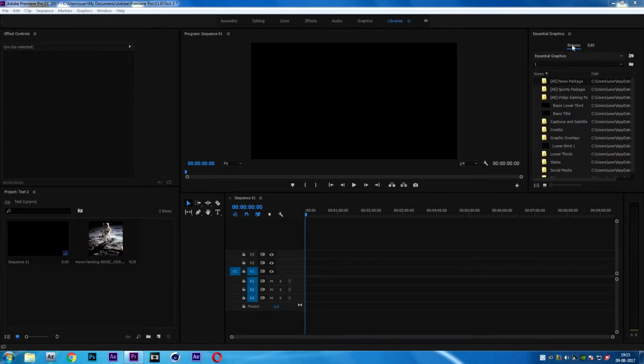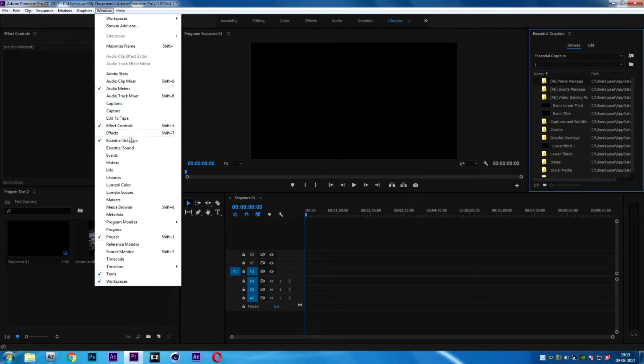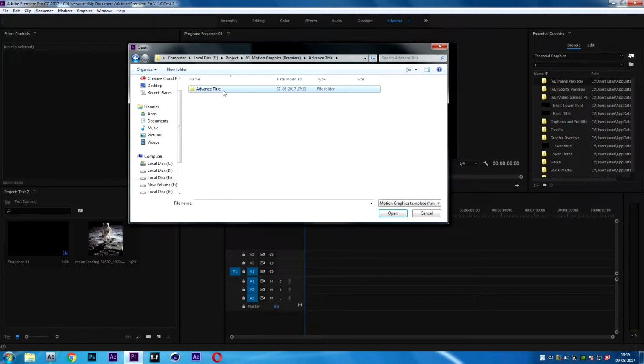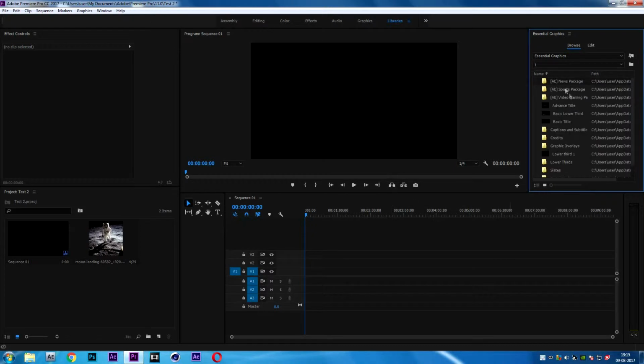So let's get started. I'm inside of Premiere Pro CC 2017.1. Now first thing you need to do, you need to turn on the Essential Graphics panel from the Windows tab. Then just simply click on the Install Motion Graphics Template button and navigate to your folder and open the advanced title. Now as you can see it is loaded properly.